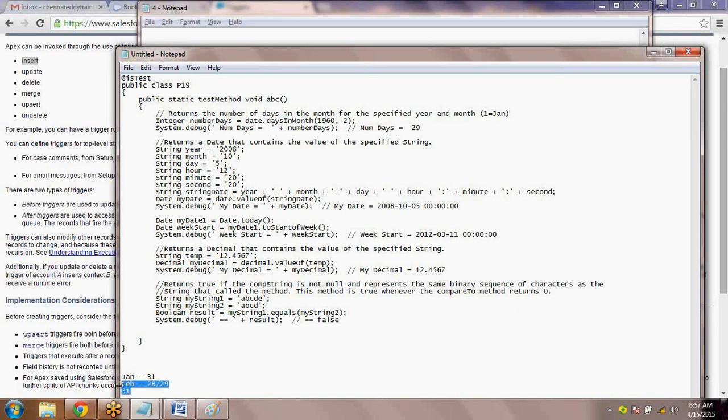Let me put it horizontally. February 28 or 29. March 31. April 30. May 31. June 30, July 31. August 31. September 30. 31. 30. 31. Like that. If you look at here, it's like this: 31, 30, 31, 30, 31, 30.